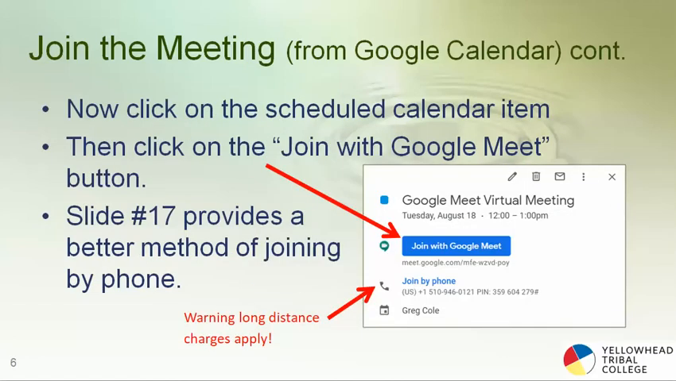Once you are viewing the calendar, select the meeting you want to enter. If you don't see a meeting listed, your instructor may not have added your email and invite to the meeting in this way. If this is the case, you may need to look for an email invitation that provides a link to the meeting. Once you have clicked on the calendar item, this window will appear. Just click on the Join with Google Meet button.